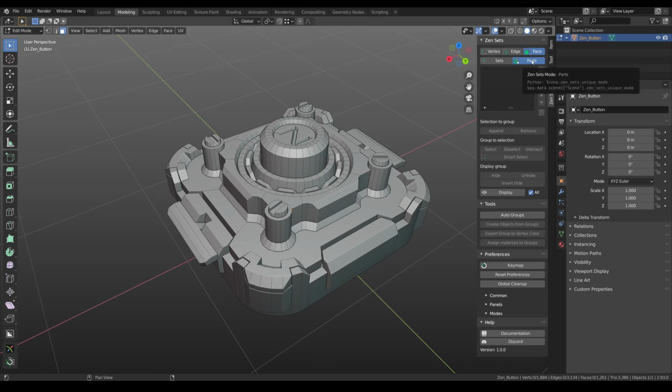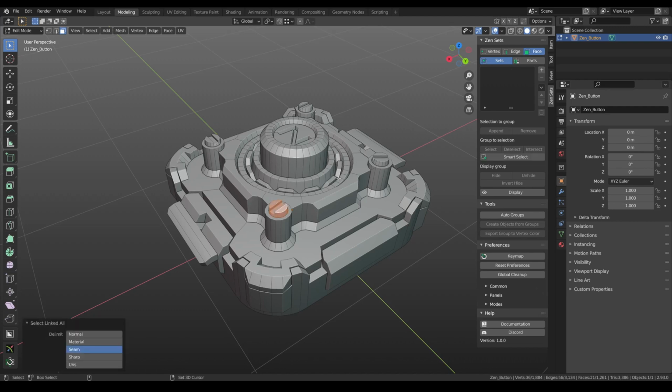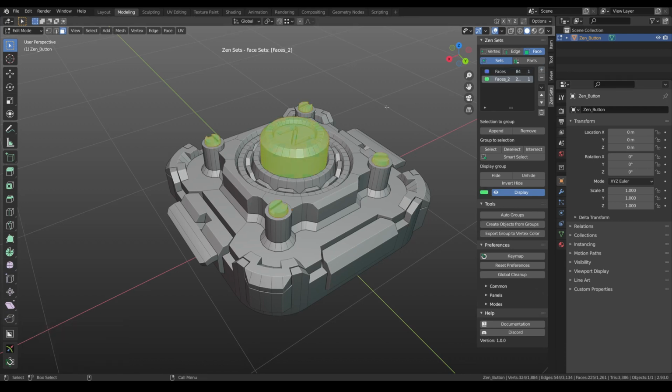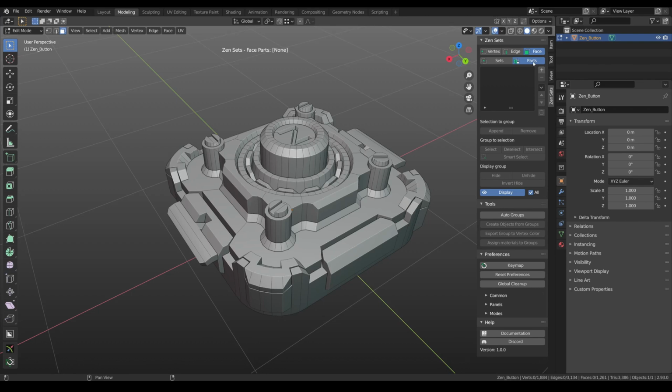In parts, each element can belong to only one group, but in sets, each element can belong to different groups. For example, we can select these screws and press the plus button to add them to a new group. Also, we can add to this selection this button and again add a new group. And now when we are switching between these two groups, we can see that these screws belong to two different groups.